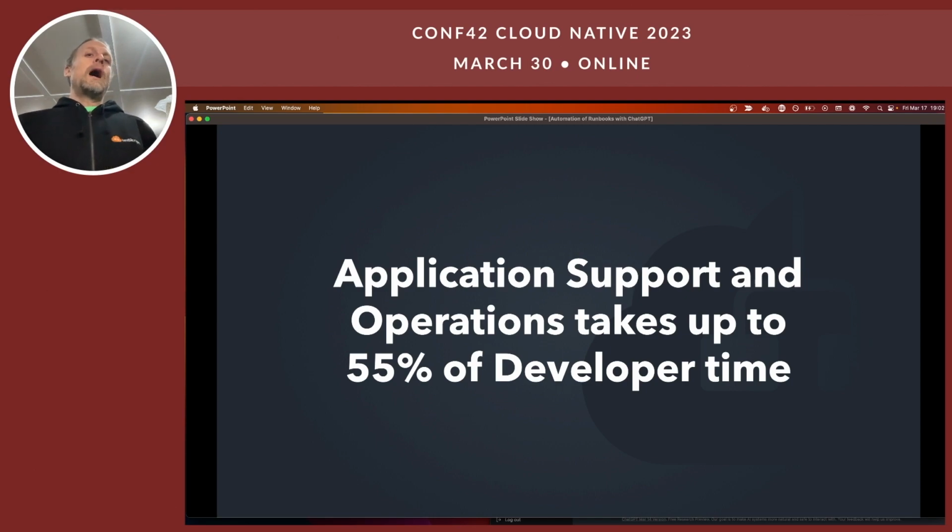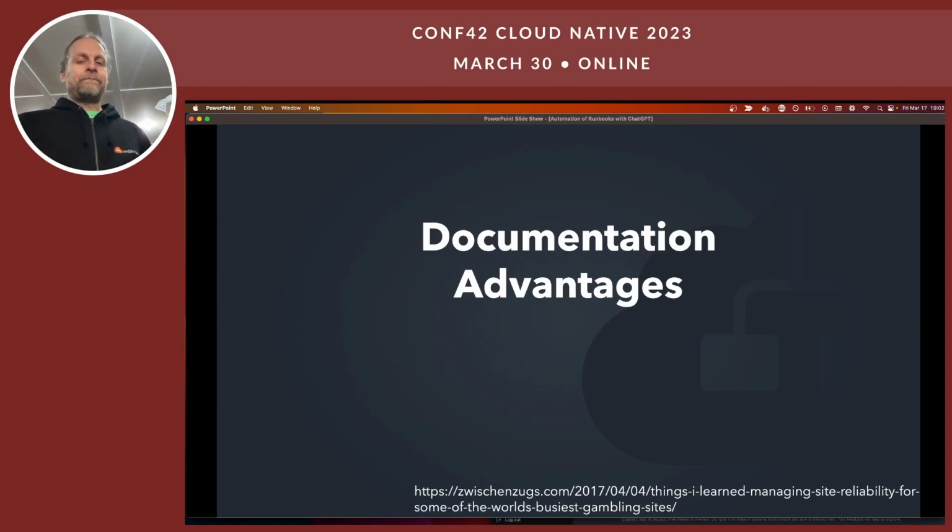Another stat that's out there for cloud native, for SREs, for DevOps, is that the ops teams and the application support teams and the SREs are spending up to 55% of their time just doing stuff. The stuff that gets into your inbox and you've got to do, but it isn't the most important things that you need to get done. It's that manual, tedious stuff. And wouldn't it be great if we could automate some of this away?